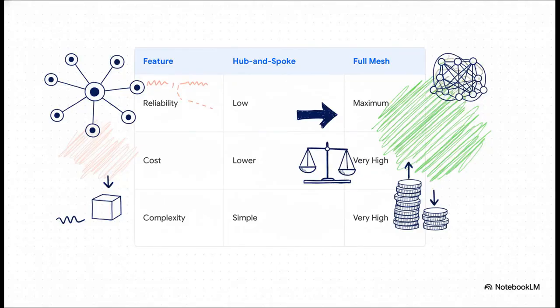And here we go, the head-to-head showdown. You can see the trade-offs crystal clear. Hub and spoke is simpler and costless, but you're not getting top-tier reliability. Full mesh, on the other hand, gives you maximum reliability, but the cost and complexity go through the roof. This right here, this is the core puzzle that network architects wrestle with every single day.